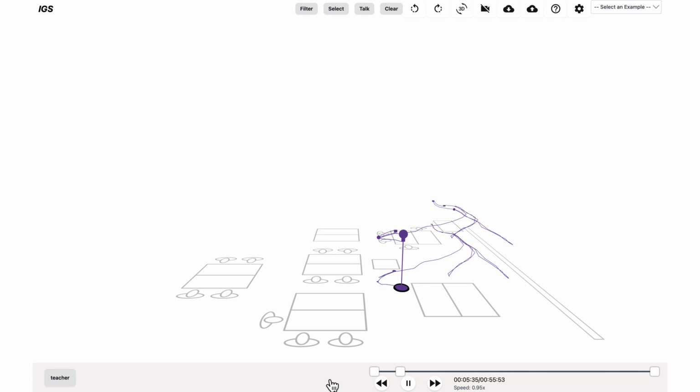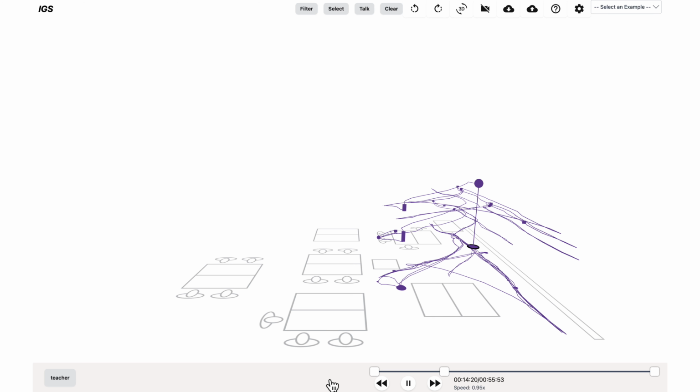Thus, when the teacher stops for long periods of time, a thick line is drawn in the space-time view, and a circle grows in area on the floor plan. The area of circles on the floor plan indicates the duration of stops. We can speed up the animation.